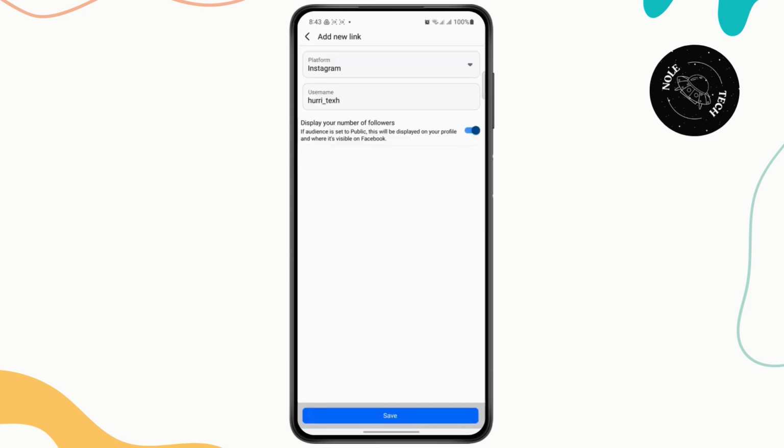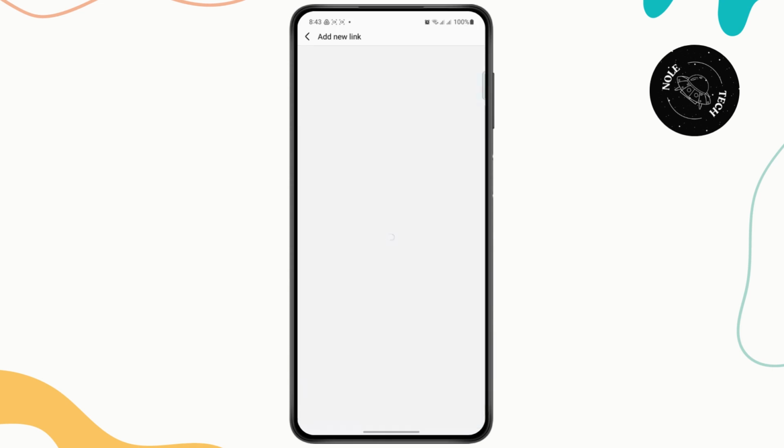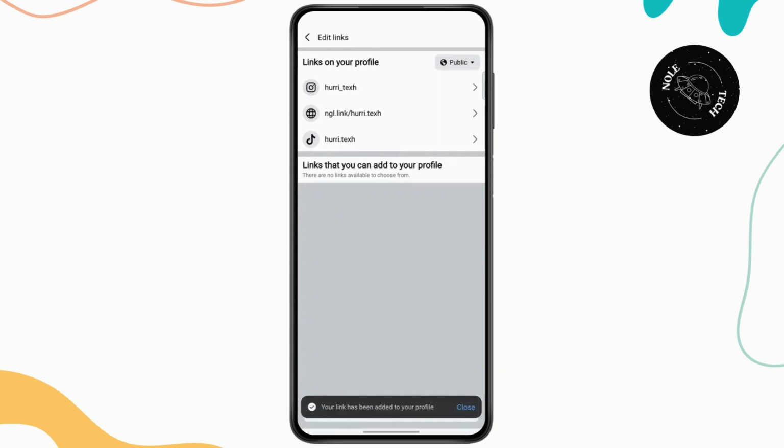Tap on add. You can choose your username here and you can select the platform as Instagram. And once that's done, display your number of followers if you want that. I'm just going to turn it off for now and then click on save. Once that is done, your Instagram profile will be added to your public details.